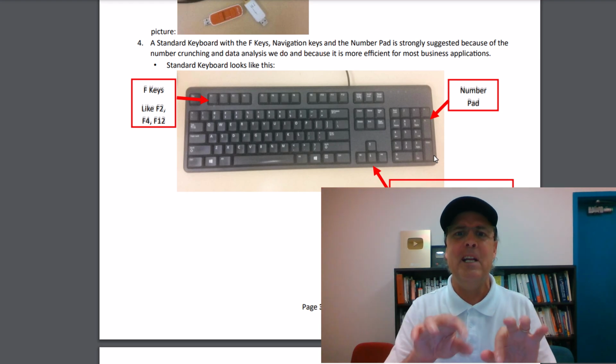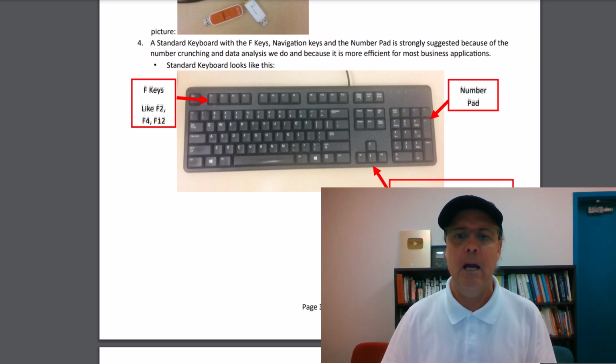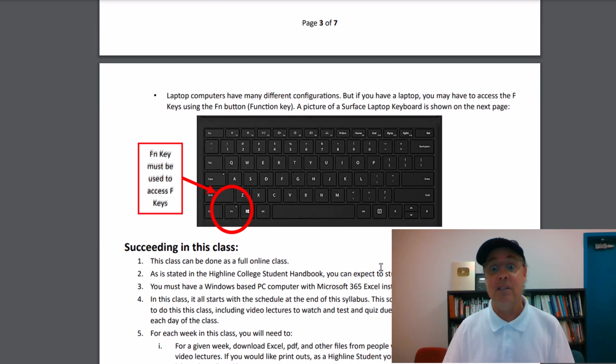It's just faster and easier to use this type of keyboard. Now, lots of us, including me, have to use laptops sometimes. And the only thing you want to be aware of, well, there's no number pad to make entering numbers quick and easy. But the F keys at the top, you have to click the FN or FX key to access these.